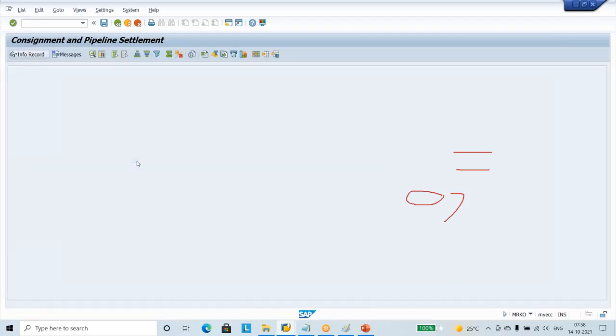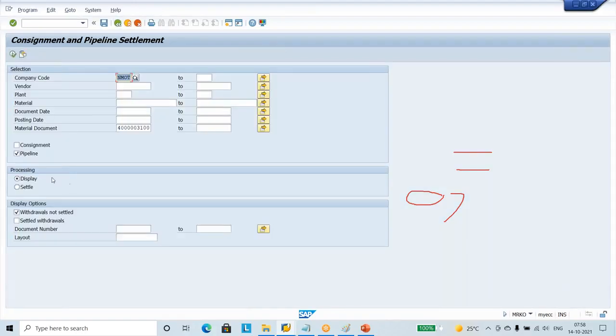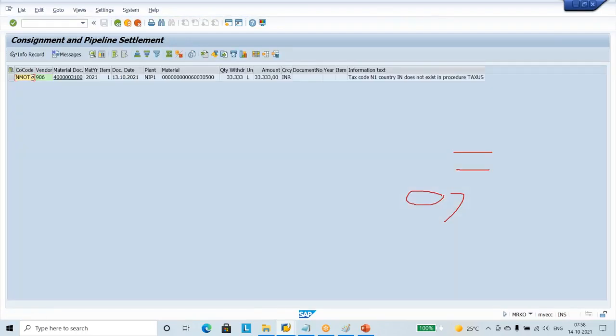Then the system automatically says it is ready to settle, but not settled because we are under a test condition only, we have done display mode. It is ready for 33,300 and plus tax it's going to add. From the info record only it's going to take it. So now remove this display to settle. Then what is going to happen? The system is going to trigger again.